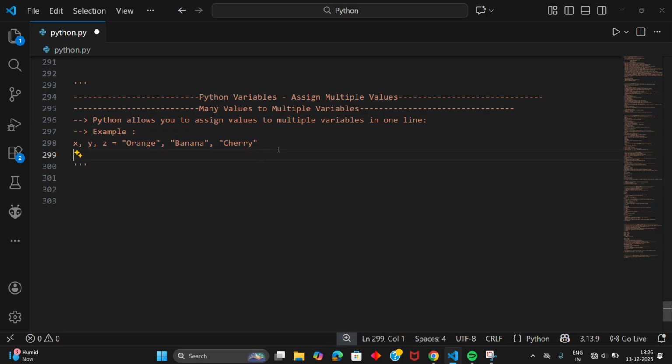You can see over here x, y, z equal to "orange", which is a string because it is placed in double quotations, then "banana", then "cherry". And we haven't used any semicolon in Python. We shouldn't use any semicolon. We should only use the semicolon if we are going to use two or more statements in the same line, to separate those statements. Otherwise you don't need any semicolon. Whenever there is a single statement, if you use a semicolon in the Python statement, it will show you an error.